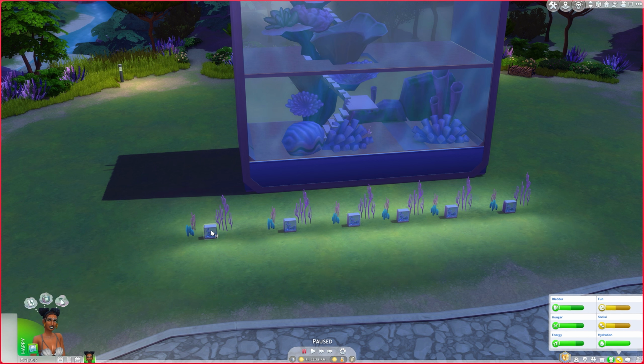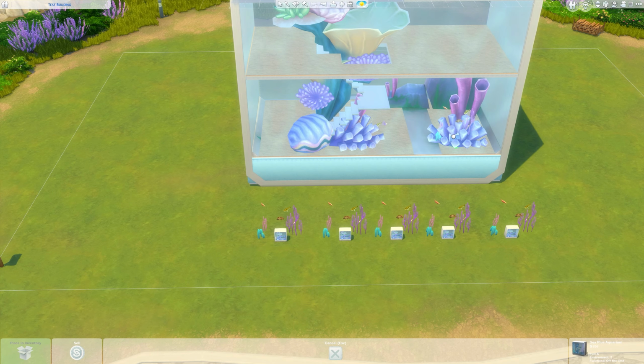Go into live mode. Sorry, it is nighttime. And then get your sim to purchase fish. And they will just all pop up. It's best to do it now because it's really difficult to do it once they are in the tank. So I'm going to hide these in these so the fish tank is a little bit hidden.